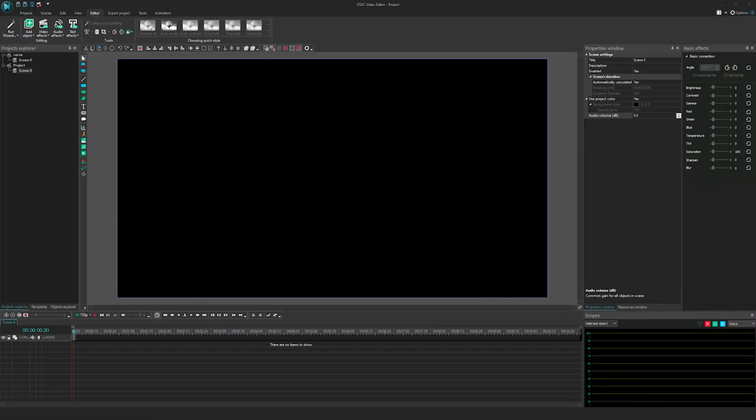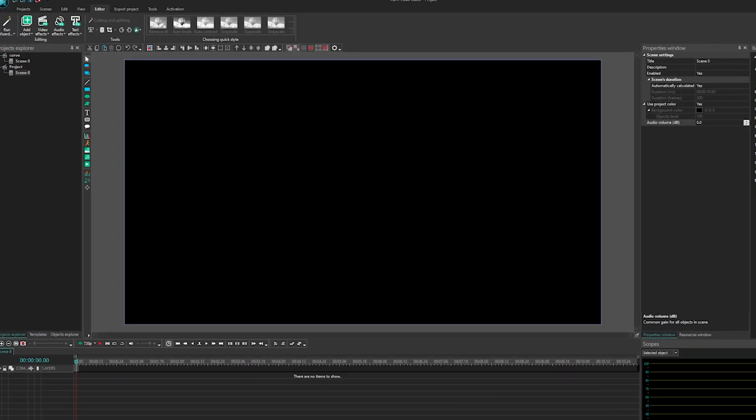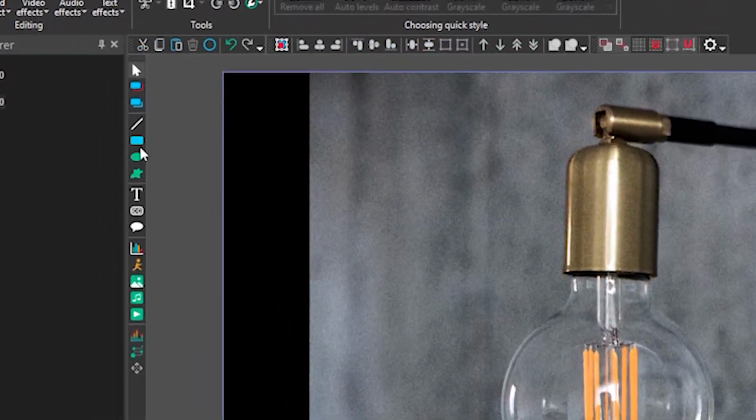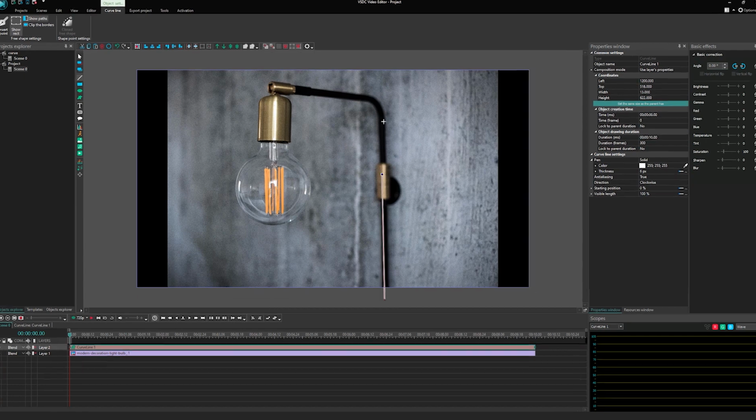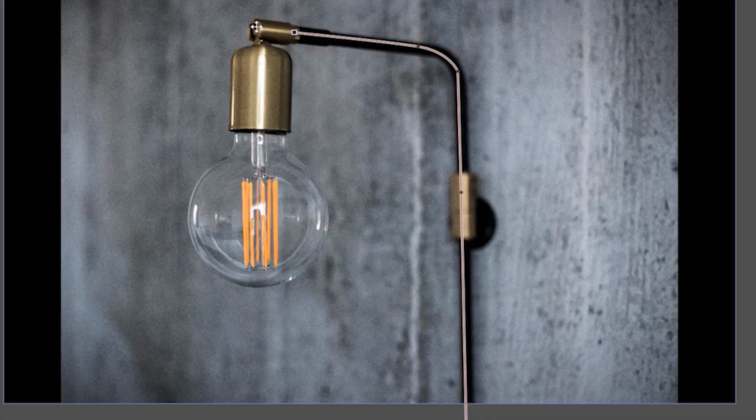To get started, let's drag a picture of a lamp with a cord onto the scene. Then select curve line and draw an outline of the cord. That's our future path where the stream of light will run. It is important to start drawing the line outside of the frame, so that the first beams of light appear in the video from outside as well.